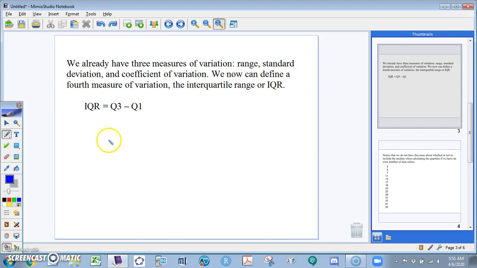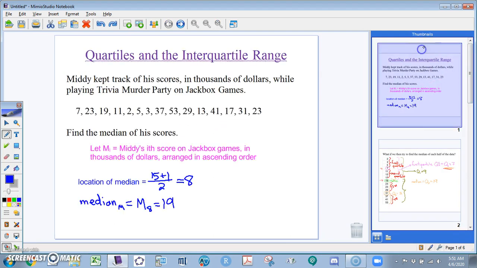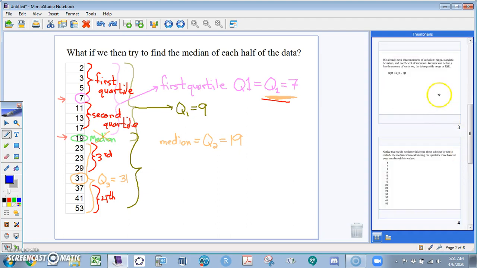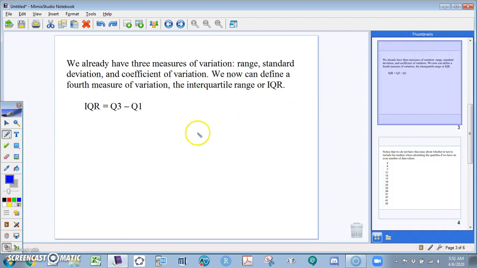Welcome back. Continuing with our previous work about quartiles and Mitty's Trivia Murder Party scores in thousands of dollars, where we had come in and found the quartiles, defined and found the quartiles based on the textbook. If we have an odd number of data values, we're going to throw out that median when we're calculating the middle of the two halves of the data.